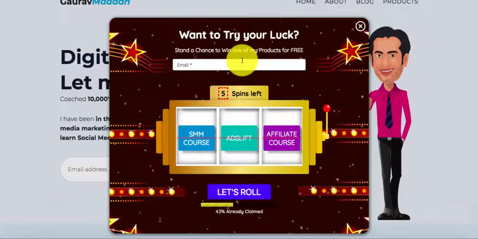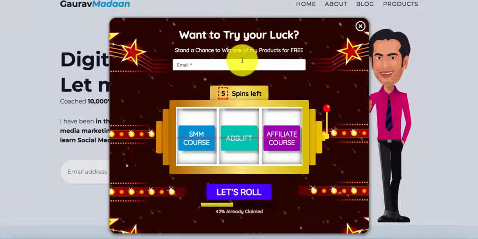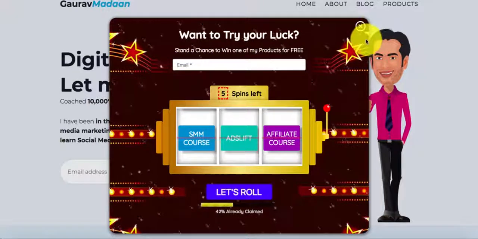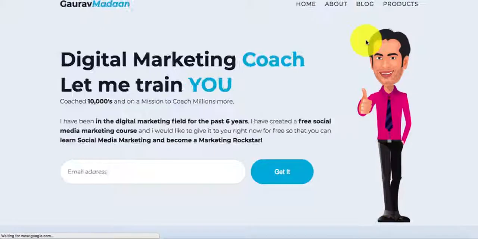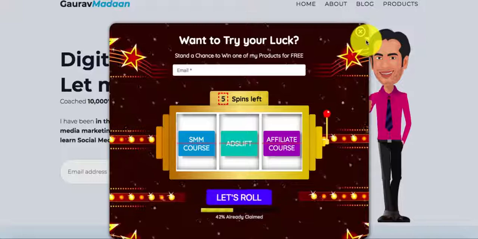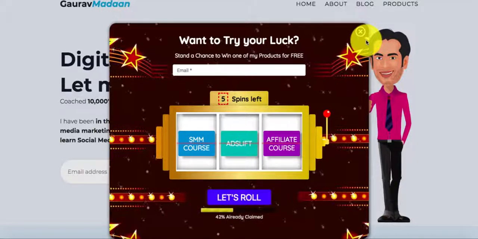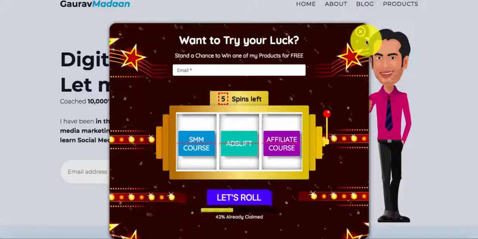So what you see on your screen is a slot machine, and this slot machine is made with the help of LetSlotio. You could see that as soon as the person loads up the page, the slot machine is going to come up with a very nice and cool effect, giving them a feel of a casino. And then they would be asked to put their email ID and play the slot machine. So that's what the real concept is.